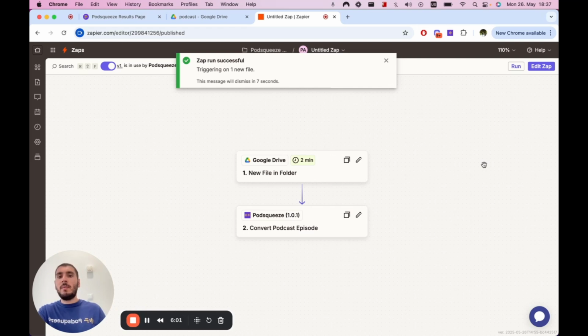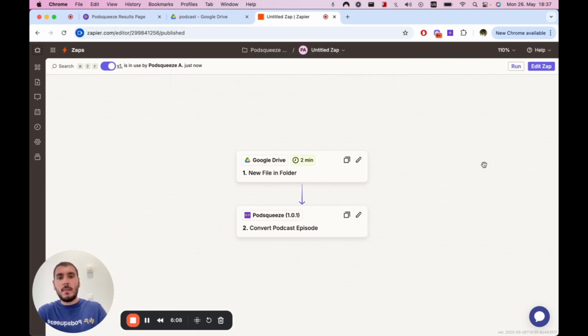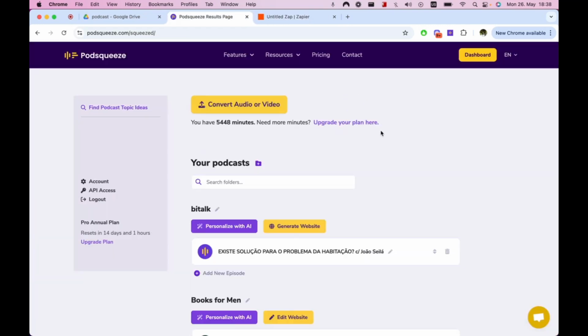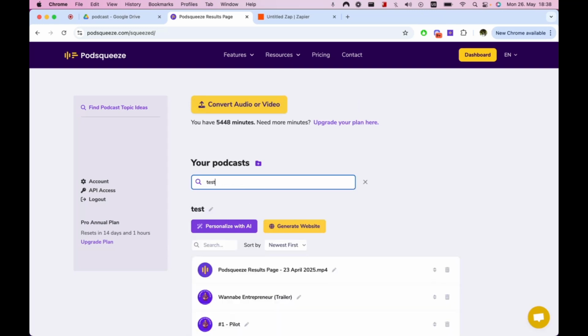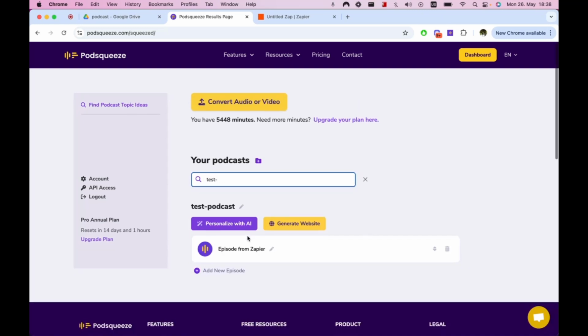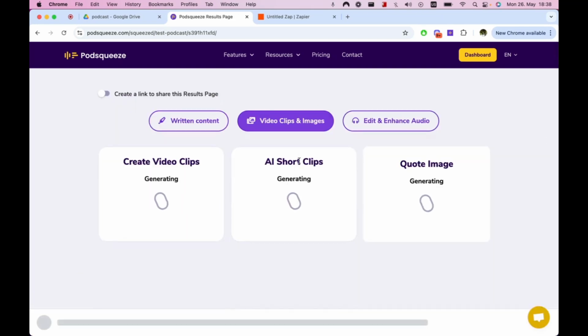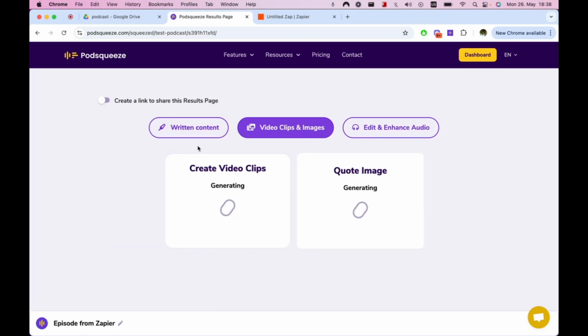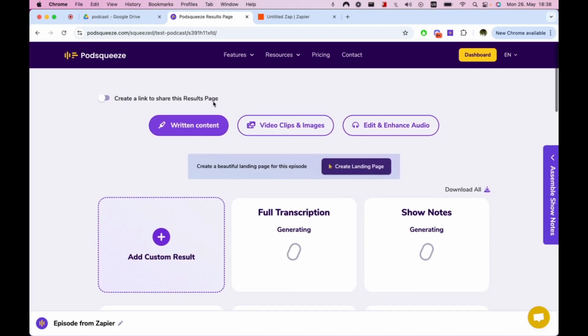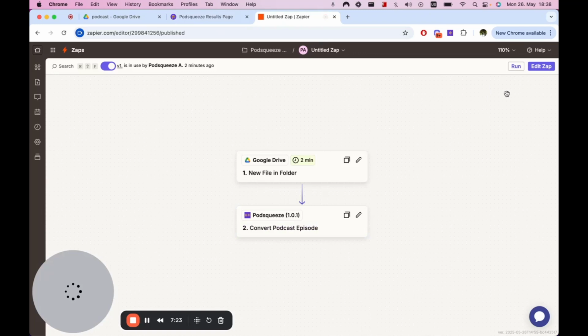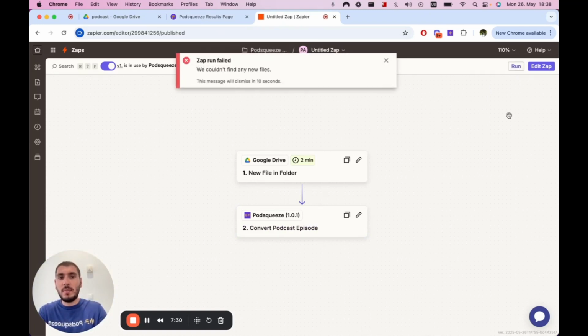Zap run successful. So now it's saying that it found one new file, and it has triggered the episode for you. Okay, so now let's go to our dashboard, and we should be already able to find our test podcast, as you can see. So it worked. Episode from Zapier. Let's open. And now it's already converting this episode automatically just for you. Very simple to do. So now let's try to run the Zap again. As you know, I didn't upload any new episodes, and it will say that there's no new episode. See, we couldn't find any new files. That's it. As simple as that.